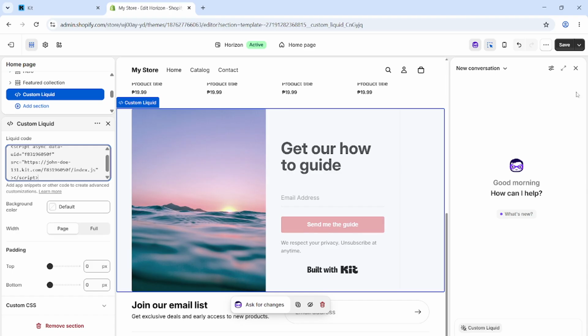Finally, click Save. Saving confirms the changes and makes sure the new code is applied to your theme. After you save, give it a moment and then you can refresh your storefront to verify that the pop-up form appears as expected.